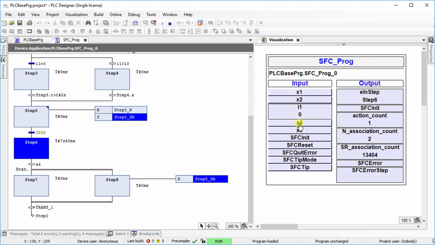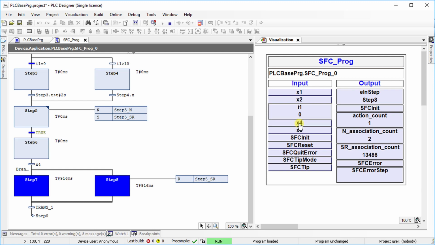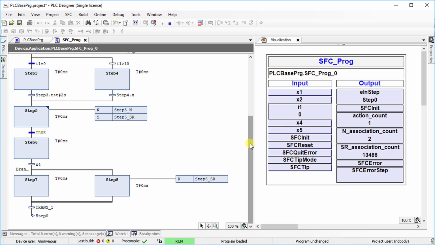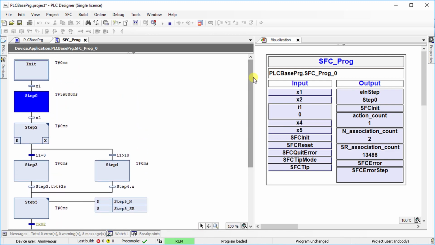On making variable x4 true, both the steps, step 7 and step 8, are executed simultaneously since we have a parallel branching. The step 5 SR gets reset since a reset qualifier has been used. Lastly, we have a transition defined by trans 1. On making x5 true, the control moves to step 0 after waiting for 3 seconds as defined in trans 1. The whole cycle is repeated.